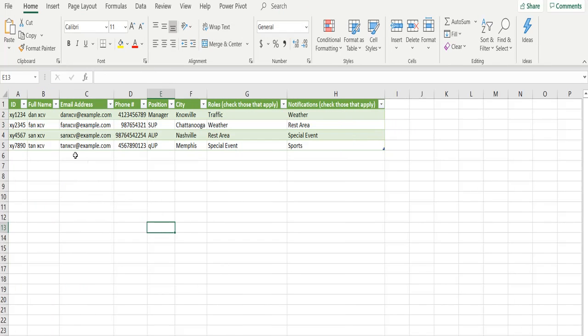Okay, so in this way you can combine thousands of files into one file.